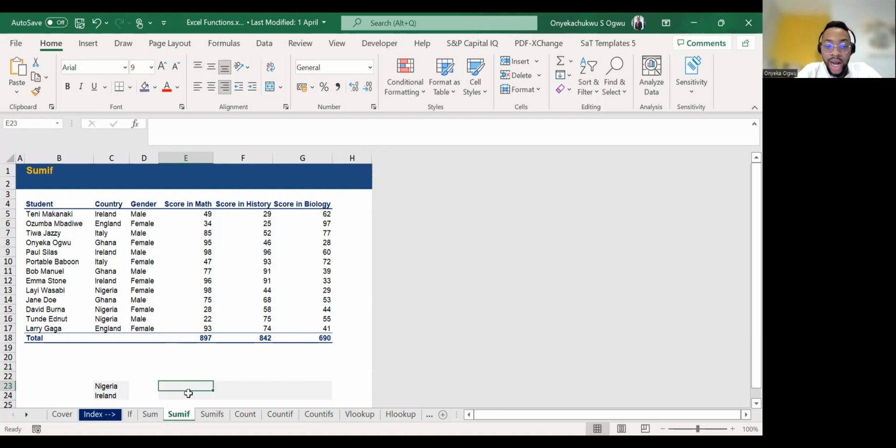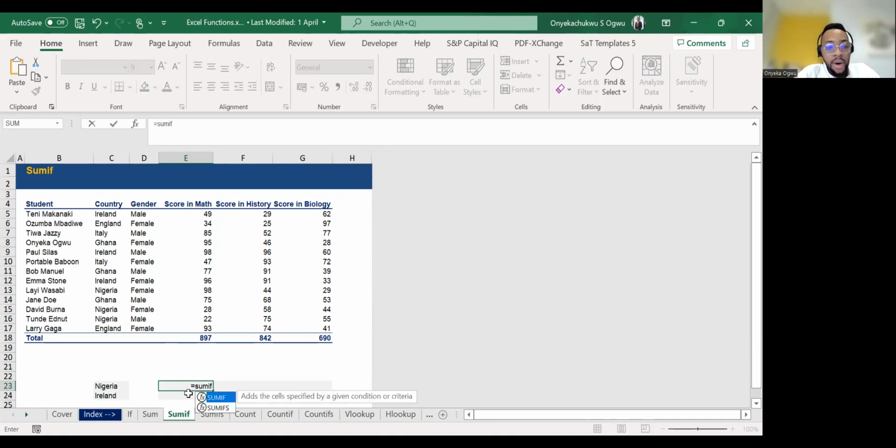So I put the formula equals to SUMIF, and we press the tab key, so it gives us the syntax. You can see here: range, comma, criteria, comma, sum range, close brackets. So basically Excel is giving us the syntax for how to use SUMIF. Excel is telling us what the range is. It's asking that, okay, you want me to sum based on a particular range, you want me to sum all the scores of Nigerians.